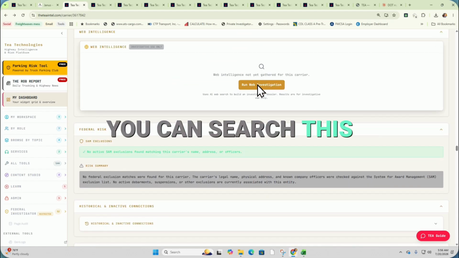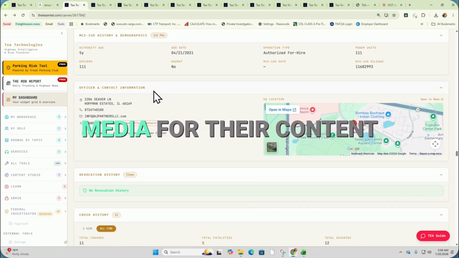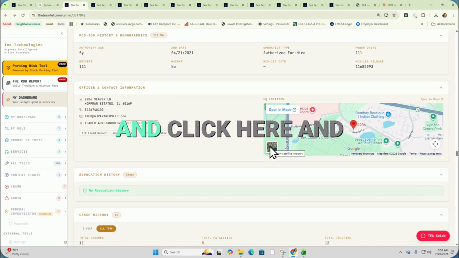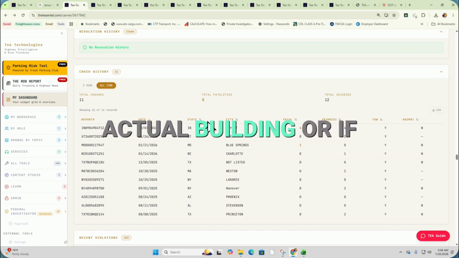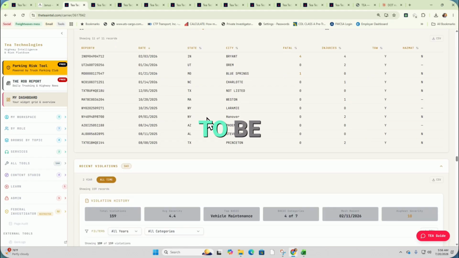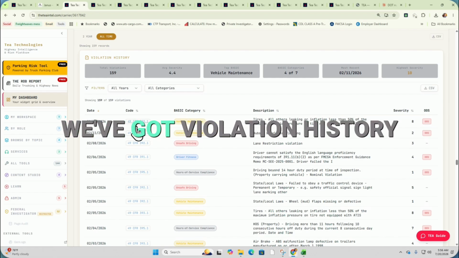You can search this for AI-enabled web intelligence. It'll actually scrape social media for their content. You can come here and click here and look at what that address actually looks like and if it's an actual building or if it's a trailer park or whatever it happens to be. We've got crash history here across all time if you want it. We've got violation history with eCFR built in here.